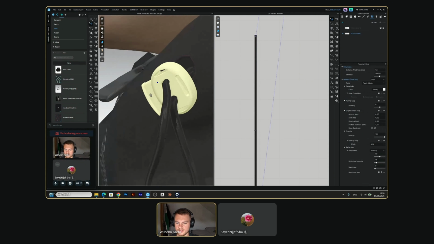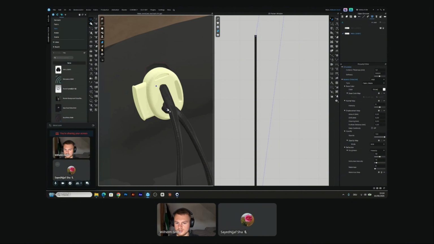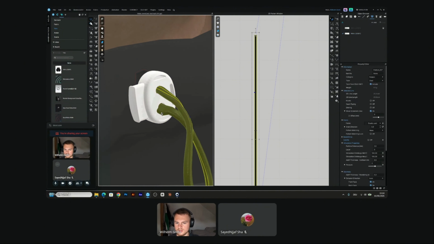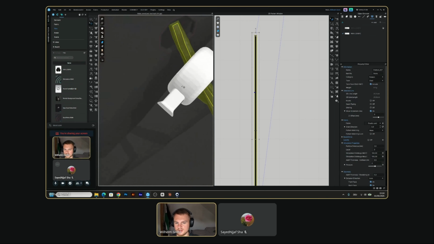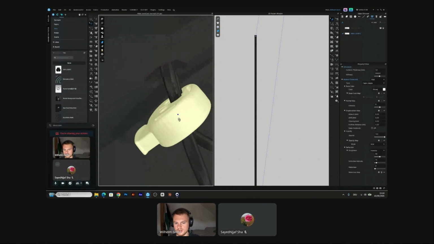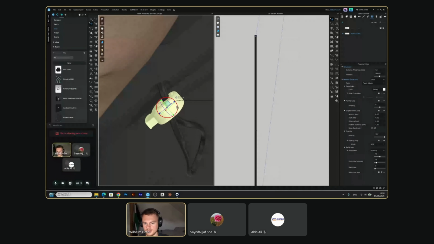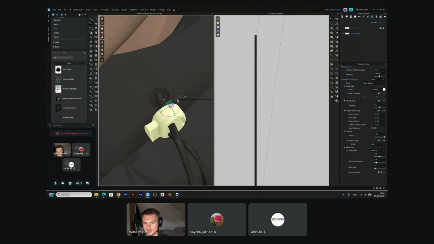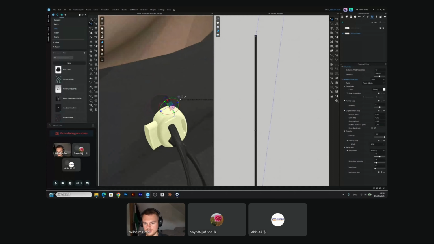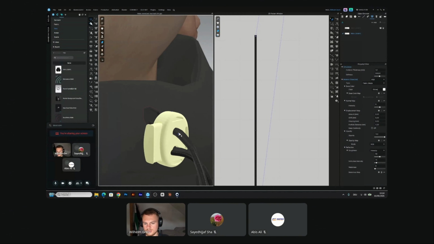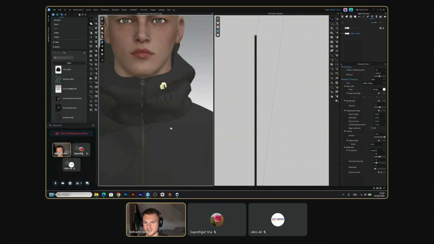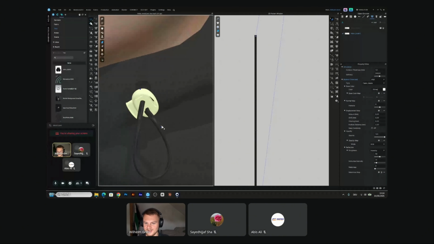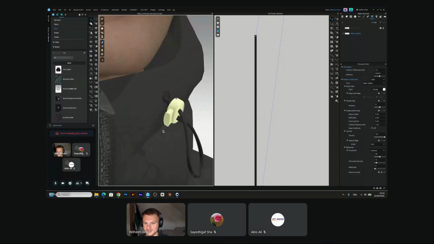Maybe I can move it. Yeah, but that works. That's nice. That's really nice. So I can rotate it a little bit. Okay, that worked better than I expected, actually. Okay, cool. Good to know.